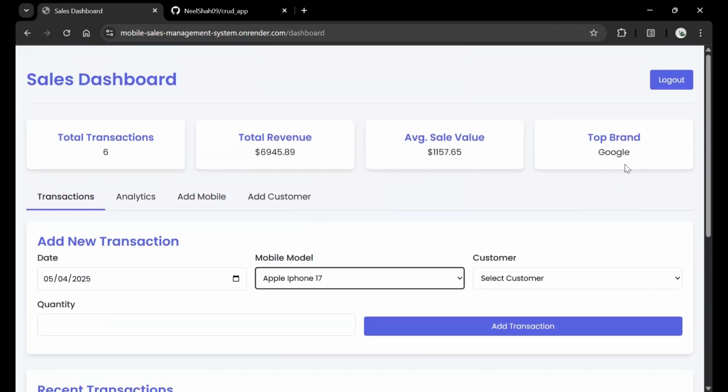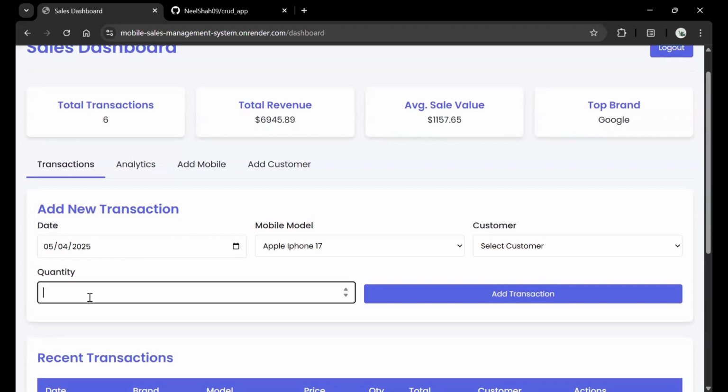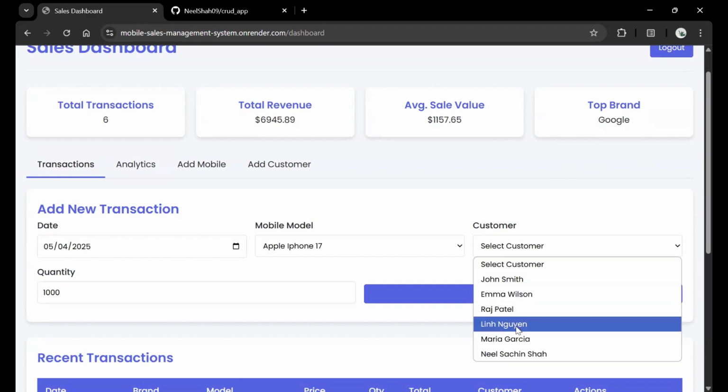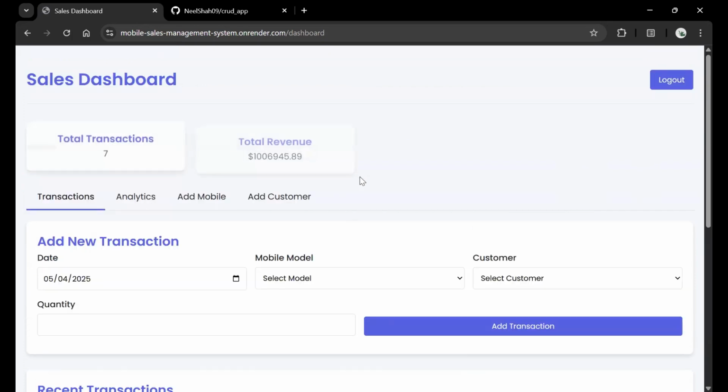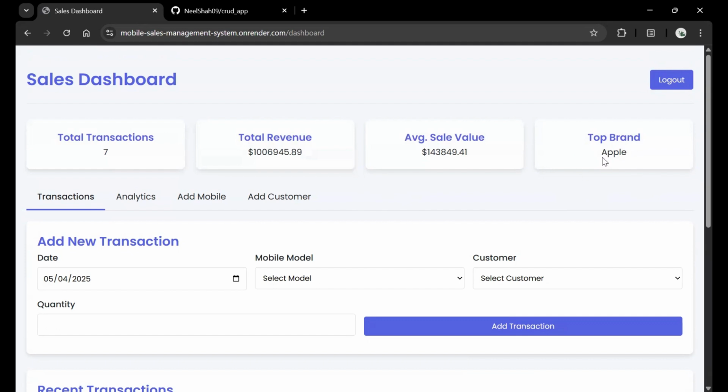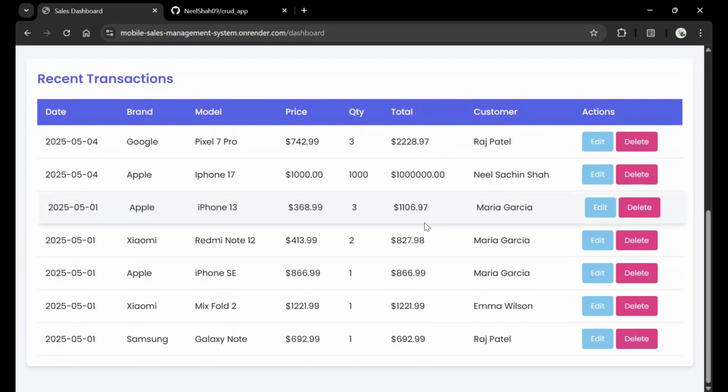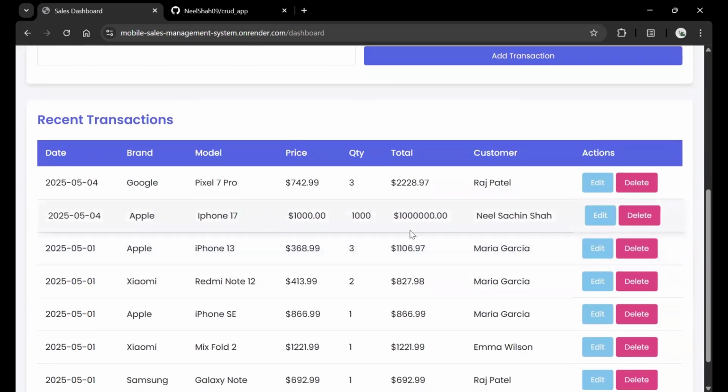So on the dashboard, we can see currently the top brand is Google, and the total recent transactions are six. Now for today's date, I'll add 1,000 units of iPhone 17 to make the Apple brand top, so we can see whether it is updating. When I added the transaction, the top brand became Apple, and the total revenue was updated, and the total transactions also updated. In the recent transactions, we can see Apple.